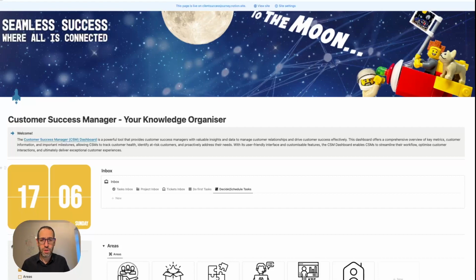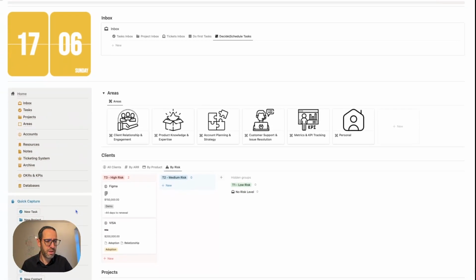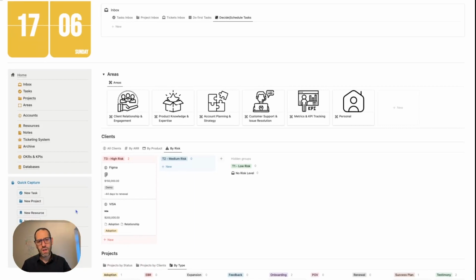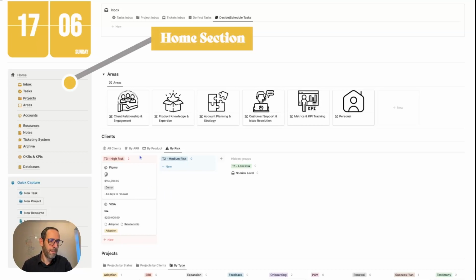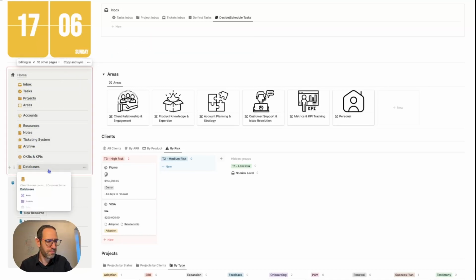template for you. As you can see on the left-hand side, this is where we start, just below the clock. We will start on the left-hand side below for all the quick capture buttons and the links. And then we go to the main sections in the middle. So we have the home section in here. It's a sync box, and this is a quick access to all the pages that we have.